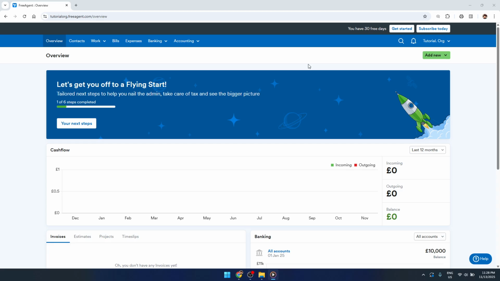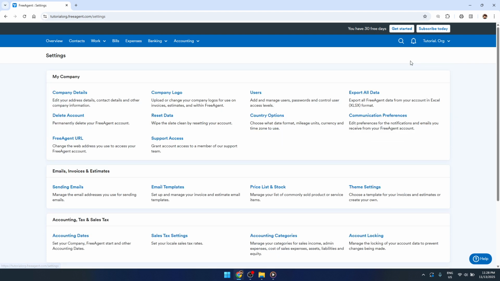Let's dive right in. First, start by logging into your FreeAgent account. Once you're logged in, head over to the top right corner of the page and click on the drop-down menu, where you'll find Settings. From there, select Users to get started on adding your accountant as a new user. This will take us to a page where we can manage user access, a crucial step in collaborating effectively.